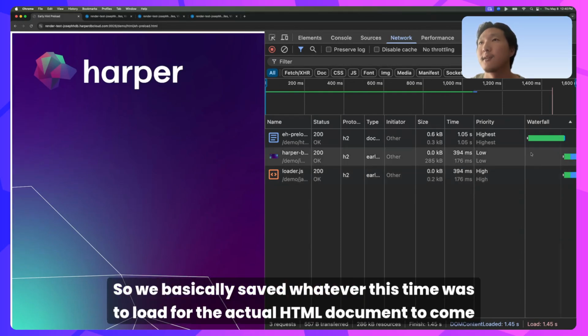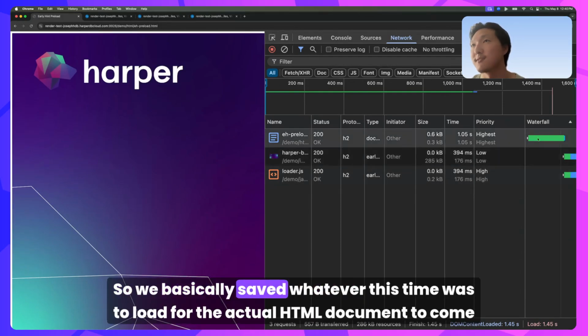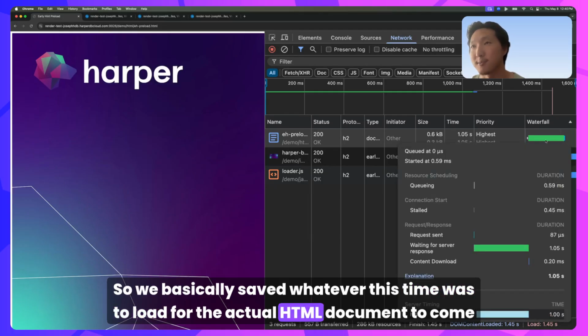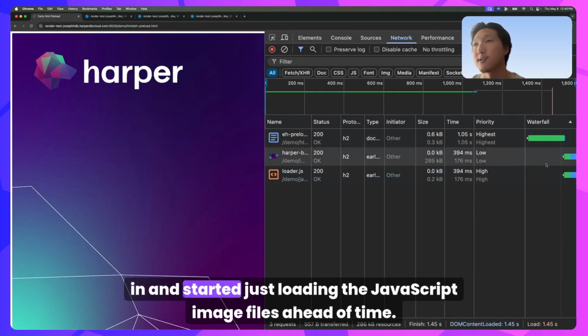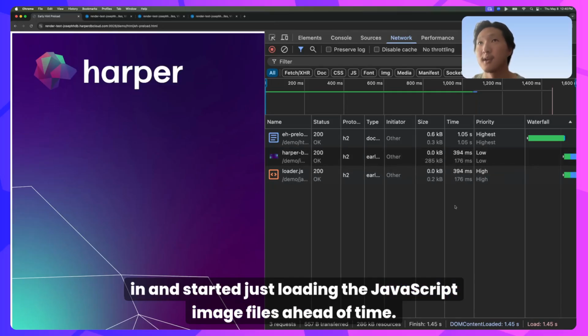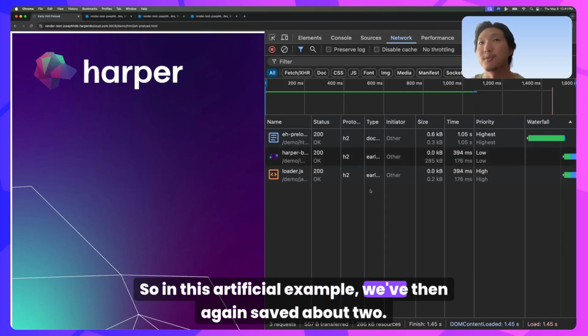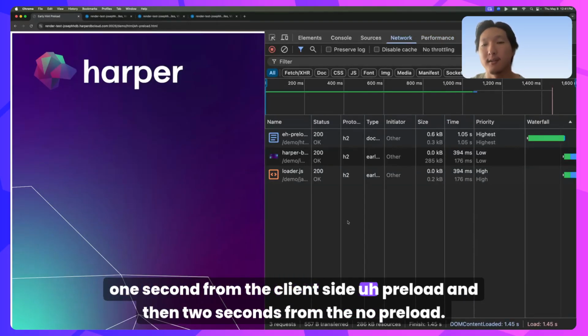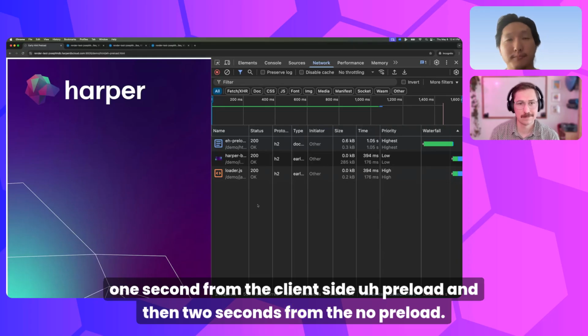So we basically saved whatever this time was for the actual HTML document to come in, and started loading the JavaScript and image files ahead of time. So in this artificial example, we've again saved about 1 second from the client side preload, and 2 seconds from the no preload.